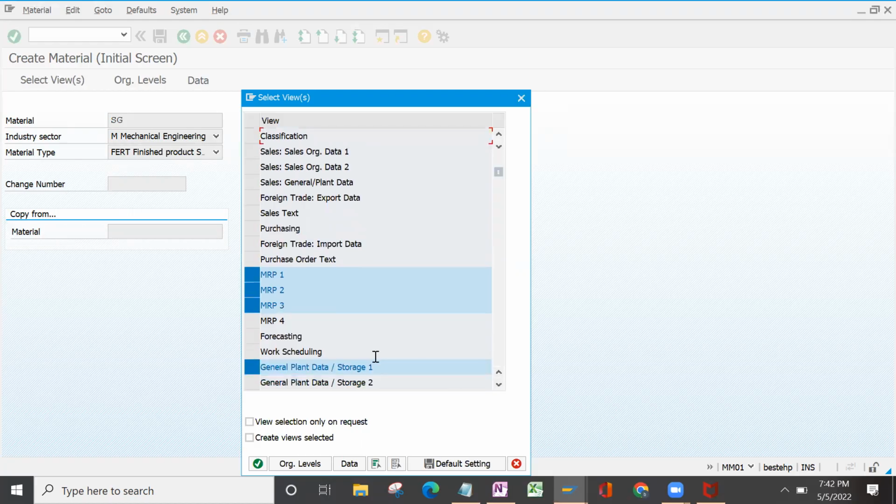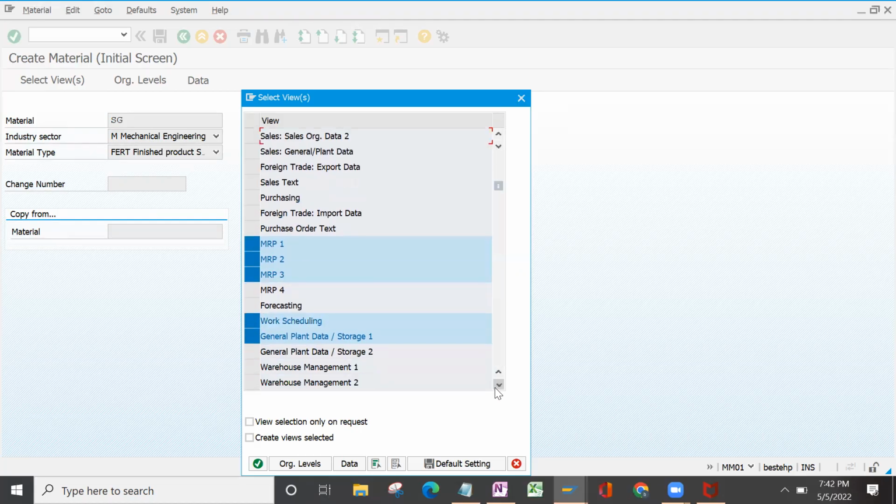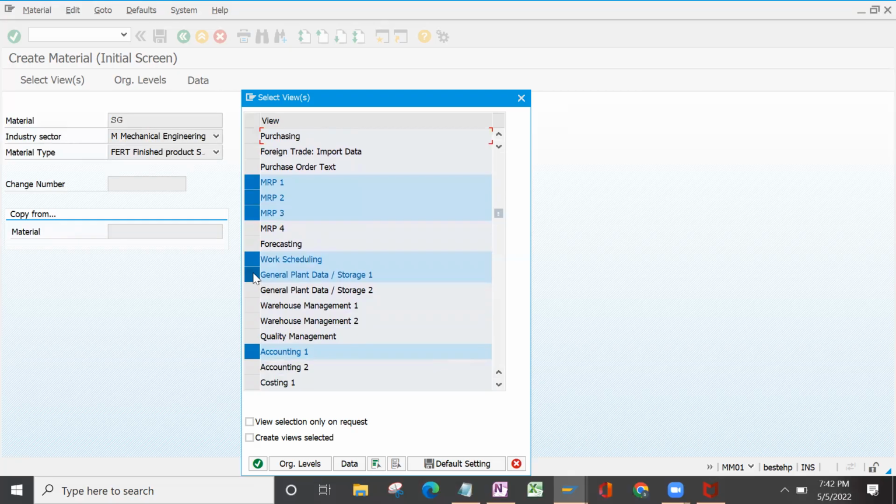Come a little bit down. If you are making the product, the work scheduling view is required. And coming down, accounting one and general plant data storage one. General plant data storage one is also not mandatory, so unselect that. If it is a finished product: basic data one, your MRP3 view and MRP4 also. Let me select that, and the work scheduling view and the accounting one view. So these are the default views for this cycle, sir. As we are moving forward, I will tell you when we are going to add new views with respect to your finished products, sir. But for the time being, these views are enough for you.